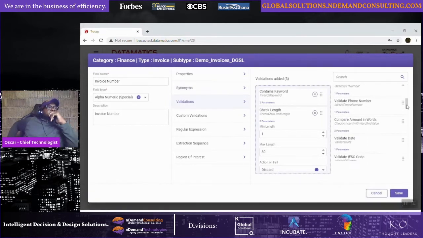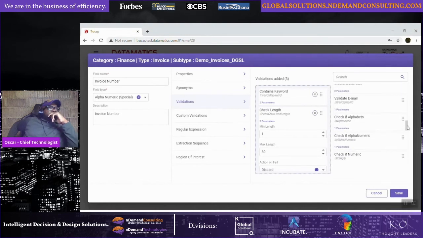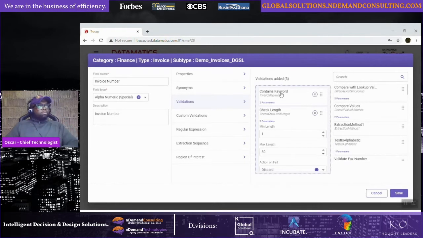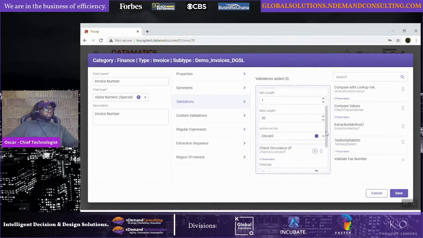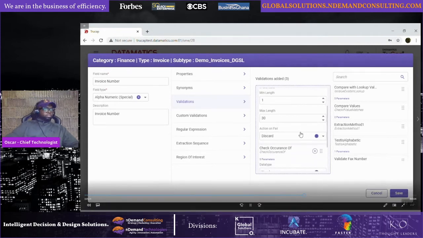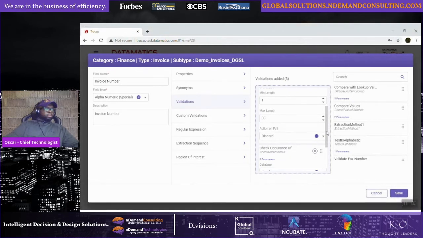The validation section has more than 75 to 80 inbuilt generic validations. All these functions allow you to ensure that the value that is picked meets a certain criteria. For example, the check length validation here tells that the invoice number will always have a minimum length of 1 character and a maximum length of 30 characters. If it does not fit this predefined criteria, the action is discarded.